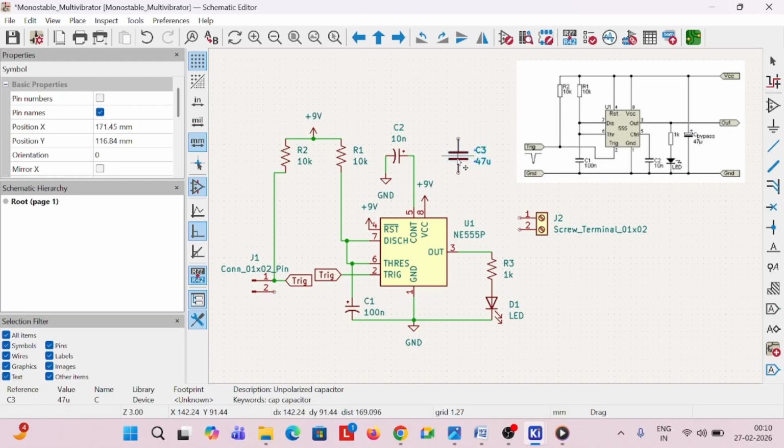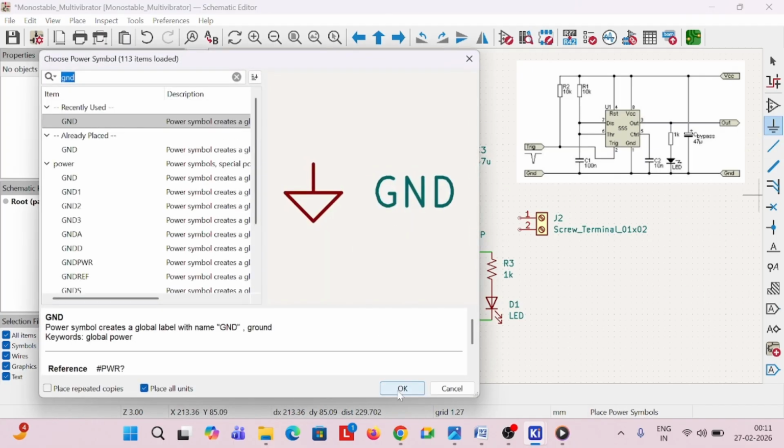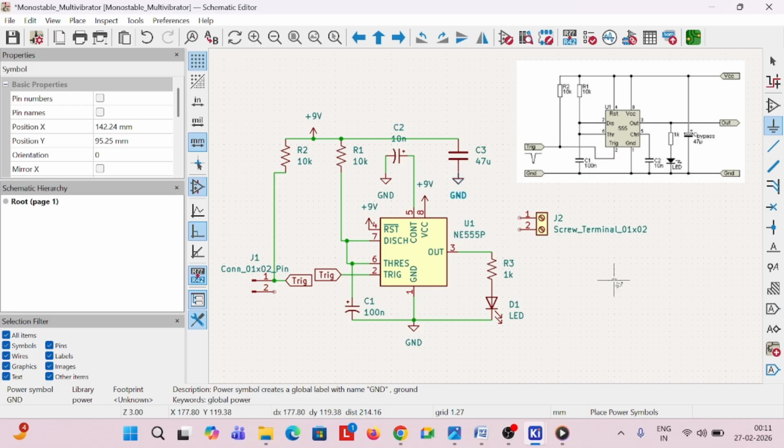So this is the connection. You can bring it slightly up. Now we can connect this. Okay, next is to ground it. So this is the ground. Now the output, I can take from this. Pin number 3, the output is taken from pin number 3.